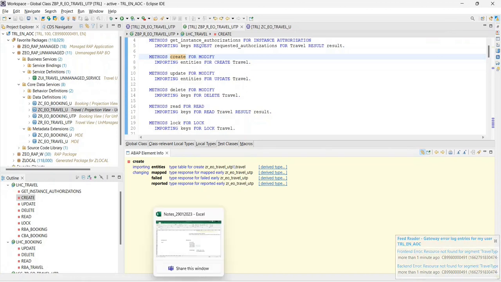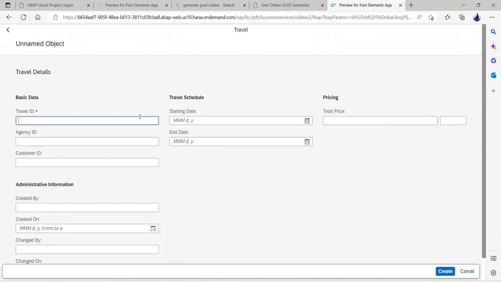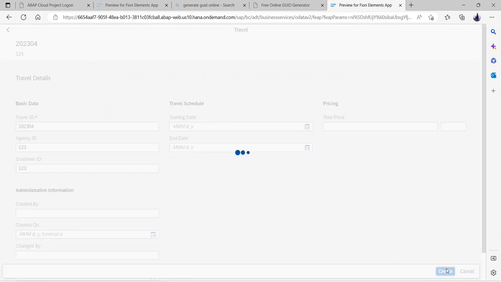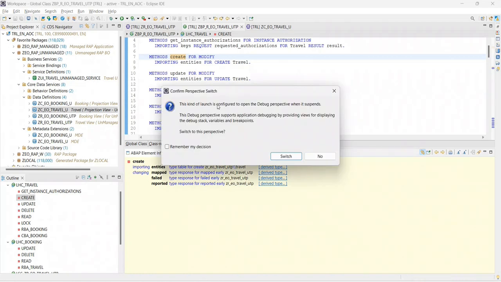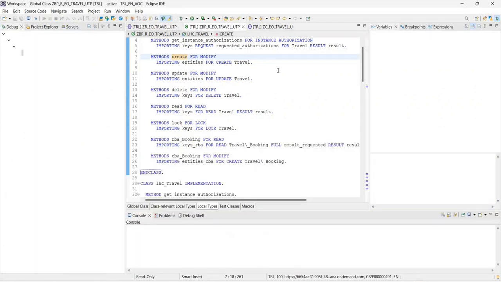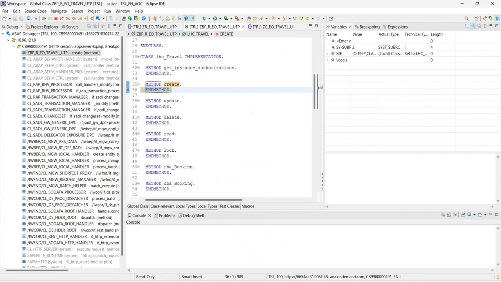Okay, so for example, if I just go over here and I'll just say create, and I'll just say 2023-04. Okay, now I'll just say create over here. And if you just go back over here, you should be seeing that, okay, you are getting a debugger over here. So you would also be able to debug it out. And here, as you can see, you are getting the cursor in the create method first.